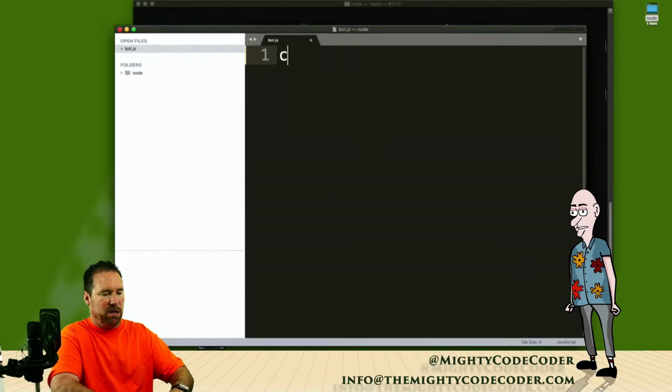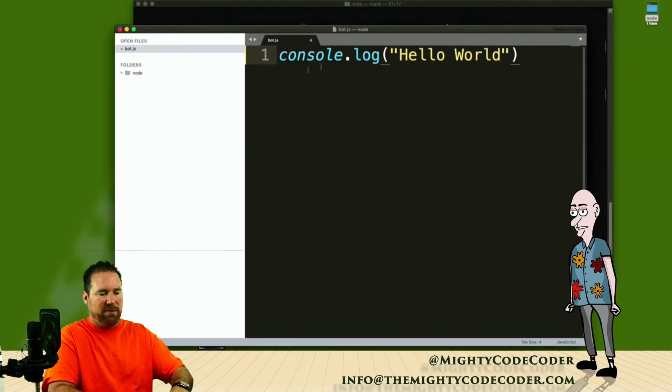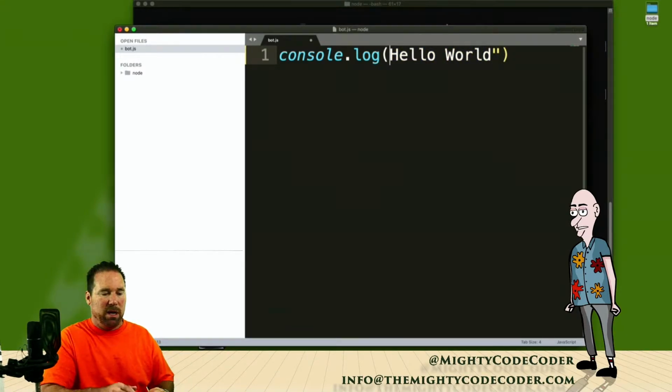And you can see I could go console, just like I did before, .log, and it turns nice colors so you can kind of see if you're making errors. And I could say hello world, and you can see if I forget a quote, it'll turn white. So the colors mean stuff to you. So as you're coding, it quickly finds errors before you actually run your programs.